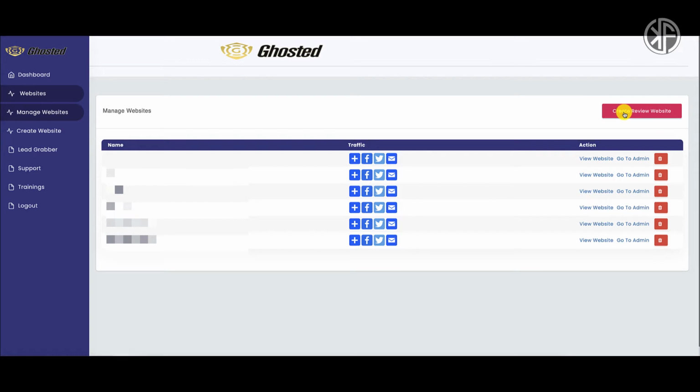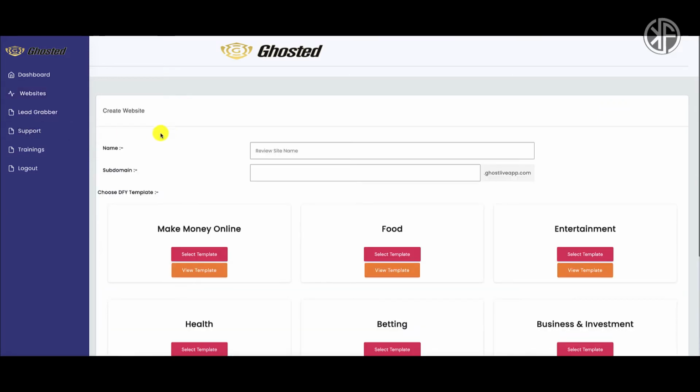So let's go ahead and check out creating a review website. So you can access it here, or you can access it here. Once you are in the create a website page, you're going to give your review site a name. So let's just give it a generic name. And you can also create a subdomain. Now, one of the things that I do not like about creating subdomains is that it doesn't allow you to brand your business. And if you are trying to build a long-term business, you're not going to do it by using someone else's domain. So in this case, you would be using ghostliveapp.com and whatever your subdomain name would be. So in this case, it would be 1234.ghostliveapp.com. That would be the link. So it really doesn't lend itself to branding.